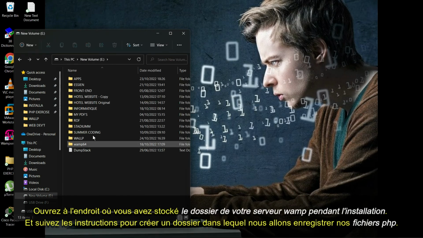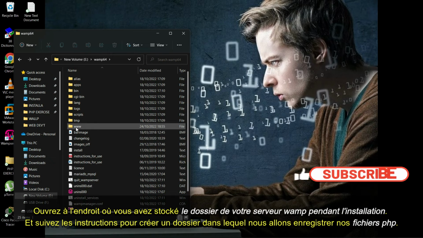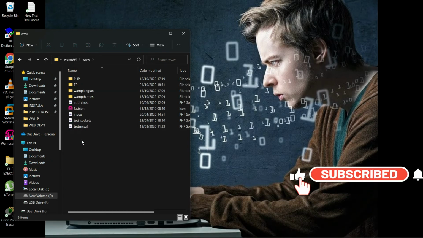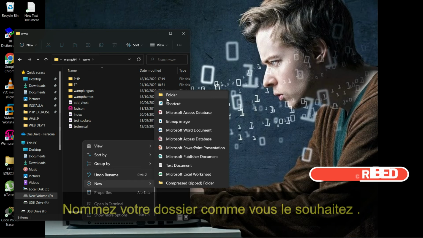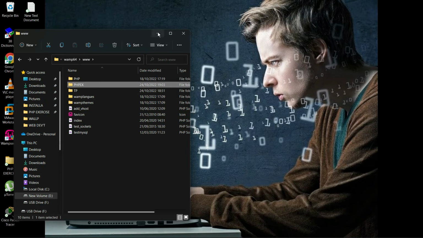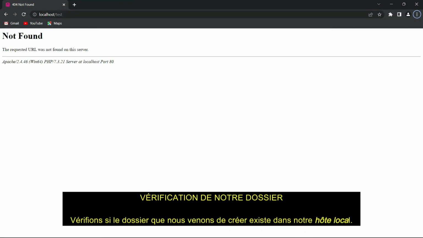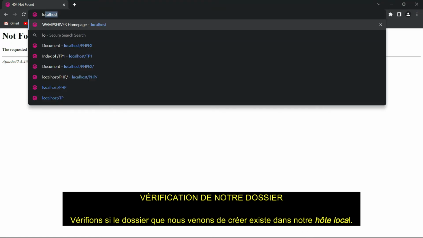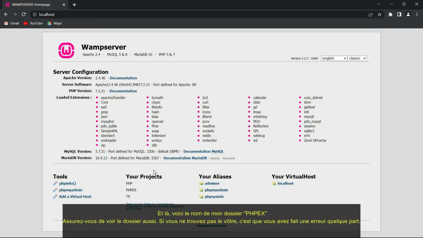Open www. Then we create our folder there. That's where we are going to save our work from VS Code. I'm saving it as PHPX. You can name it how you want. Now let's see if our folder also exists in our localhost. You can see we have the PHPX folder created.